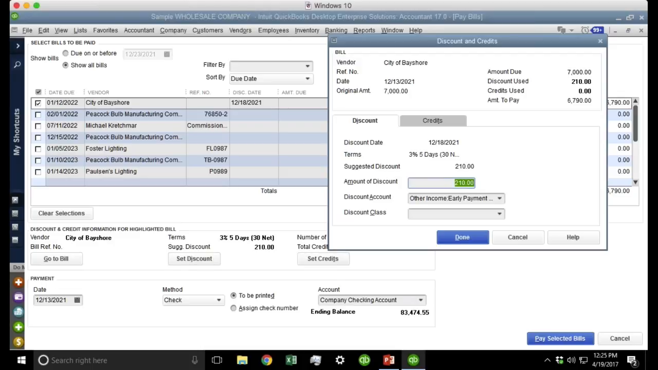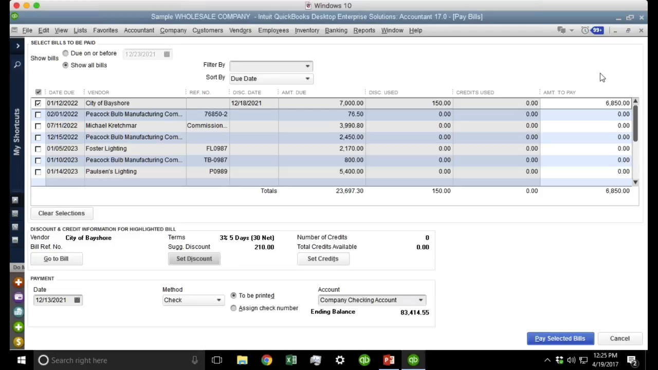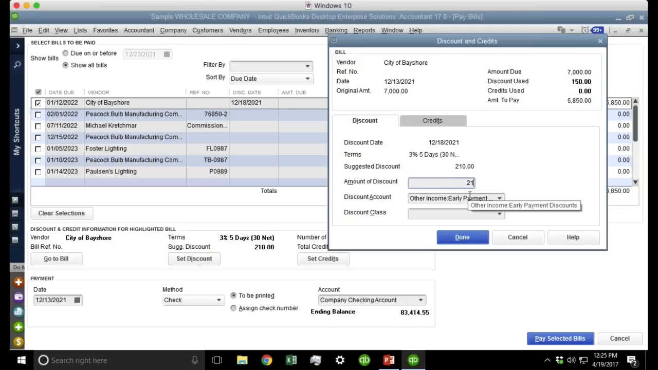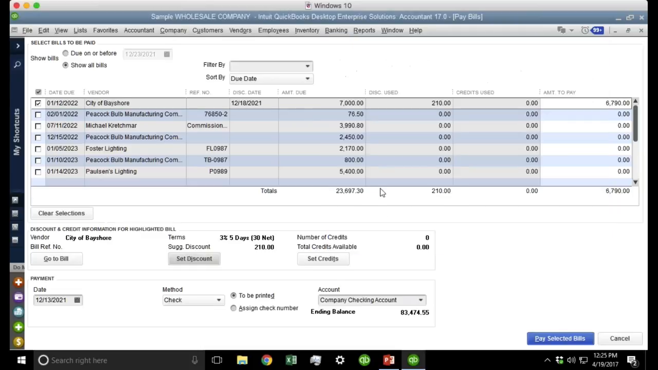Let's say you have a manual conversation with someone on the phone and say, look, you can only take 150 discount, whatever. Then you can just change it here. And then once you hit OK, my amount due to pay will change as well. But typically you want to accept what QuickBooks does for you automatically, because that was the point of that preference. So even if you don't have that preference turned on, you can always set the discount manually. But when it is turned on, QuickBooks will basically let you know that you're within that discount period.